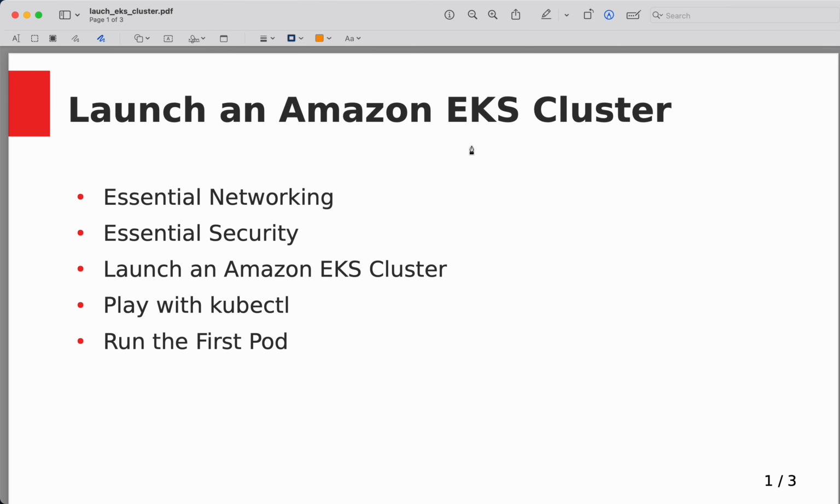So today I'm gonna show you how to launch an Amazon EKS cluster. Before launching a cluster, I explain essential networking. For example, where is your data plane? Where is your control plane? And then essential security. Do we need any role for the cluster and for worker nodes? And then I launch an EKS cluster using CDK. And then I play with the kubectl command, and then I run the first application.